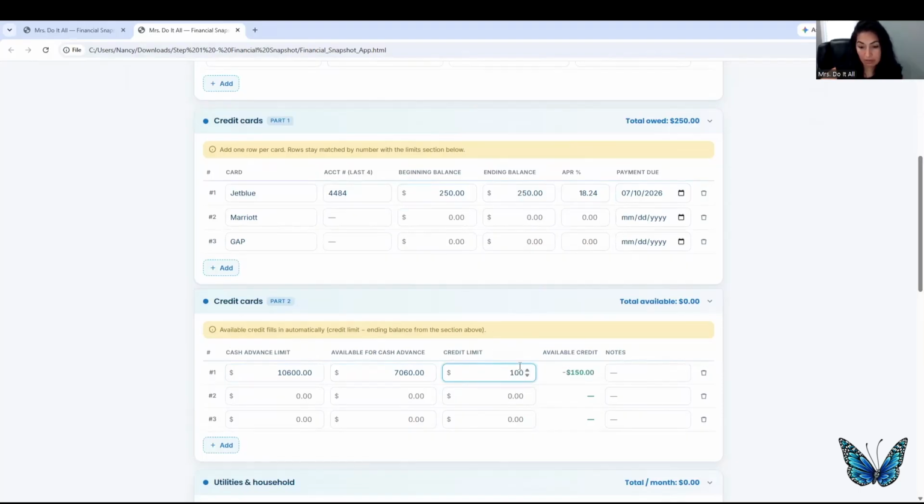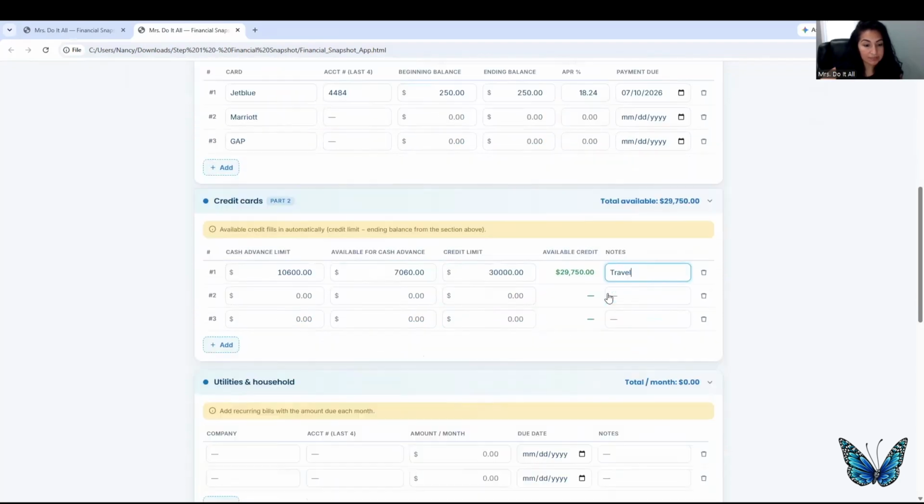So we can probably say maybe 30,000. If you have 250 used up on the credit card, then your available credit automatically populates. And this one, let's say I use for travel, you can indicate that in the notes as well. So that is the credit card section.